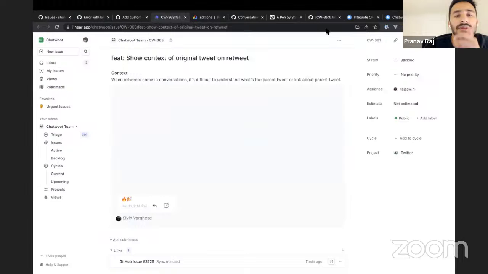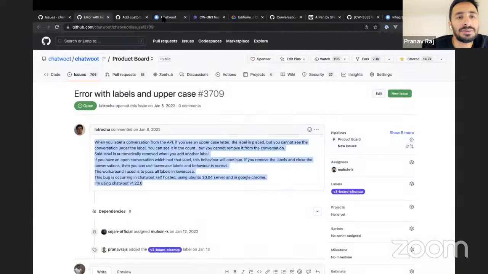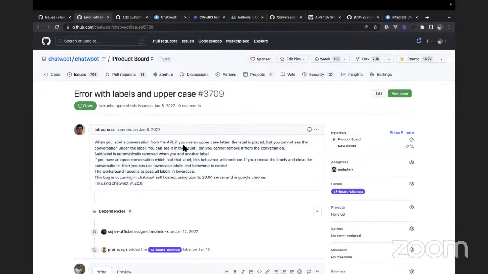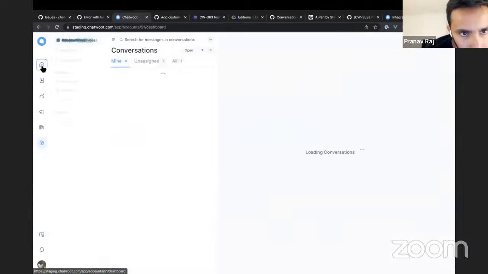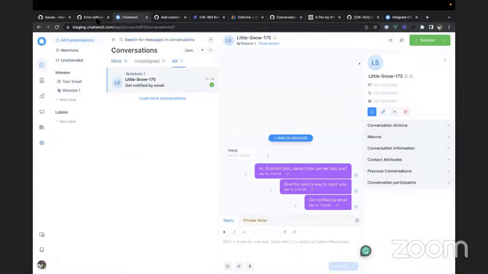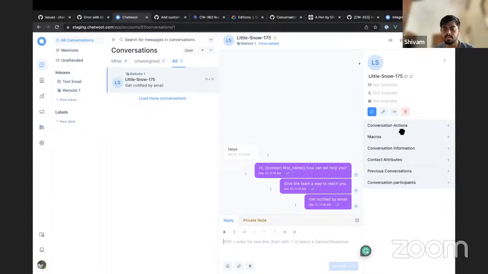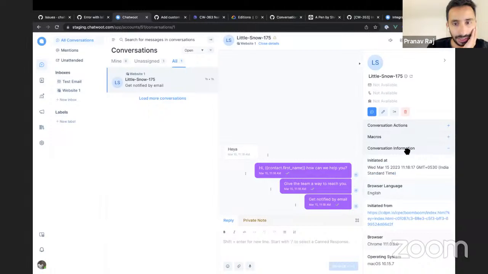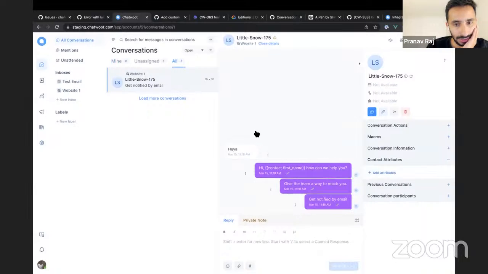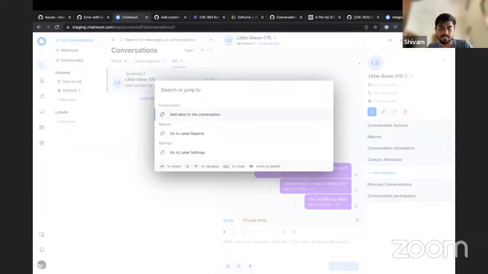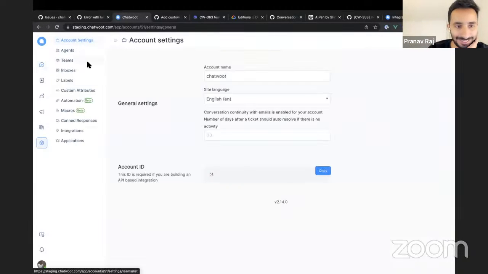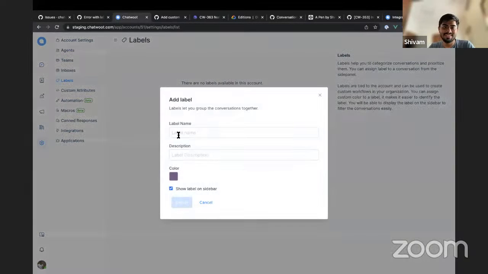But I think let's see if it's reproducible. If so, let's fix it. Wait, what's the latest version? Because there was no dispatch event for labels. I think we handled it. Okay, let's see. You can use the command bar if you want to add labels. Add label to the conversation. There are no labels. Yes, of course, this is totally fresh. In Chatwoot, I also have the command bar. Hello. Okay.